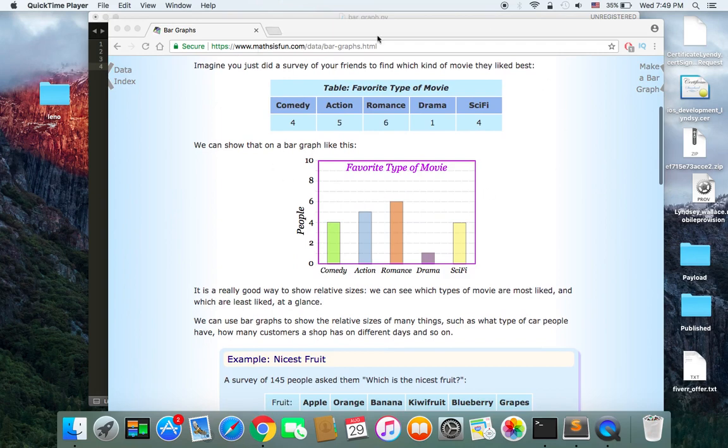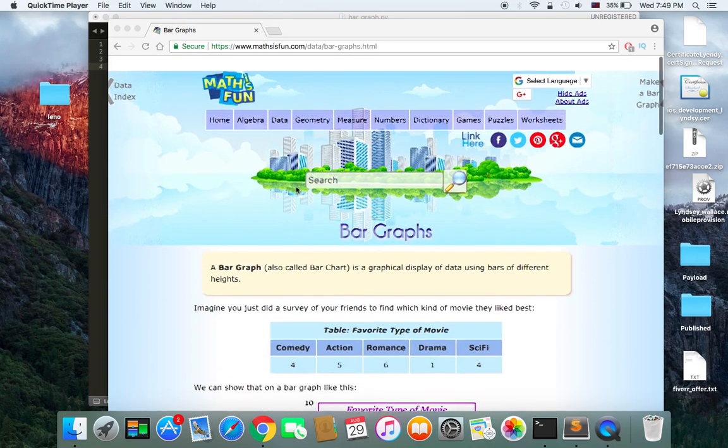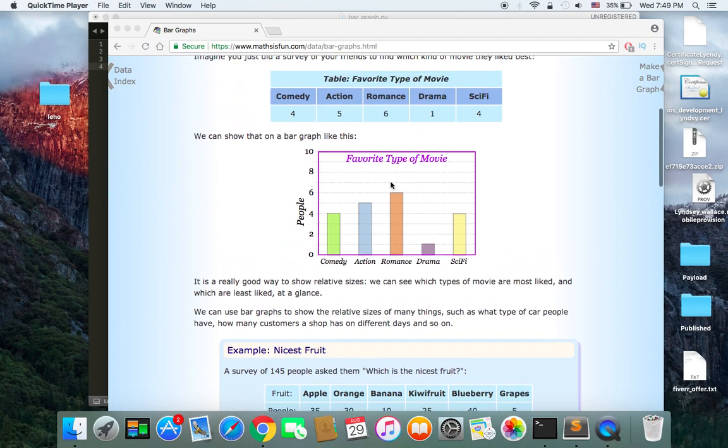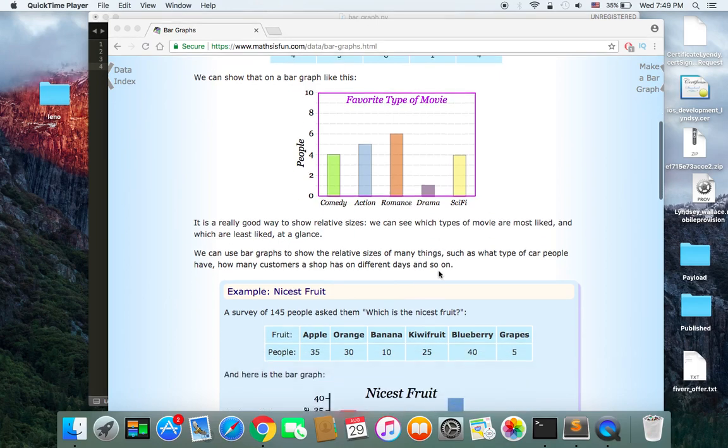So you want to represent these data in a bar graph, and the way that you would do that is you create bars with different heights depending upon the number of people who prefer some type of movie. So the y-axis represents the people, and the x-axis represents the different categories or different movie types.